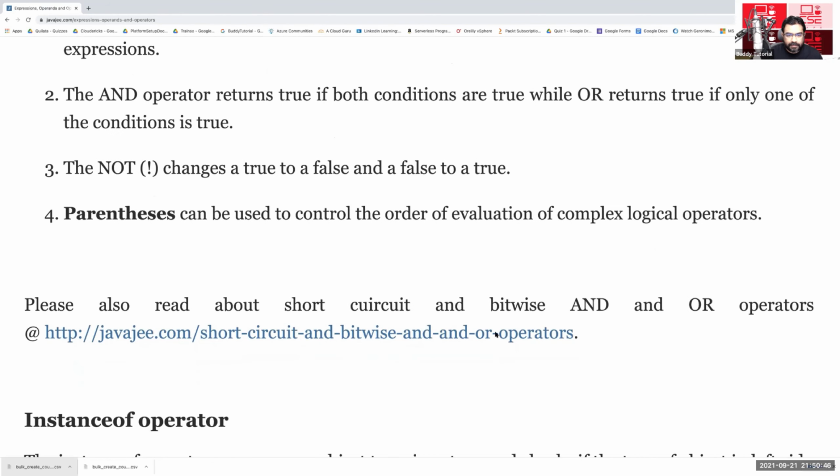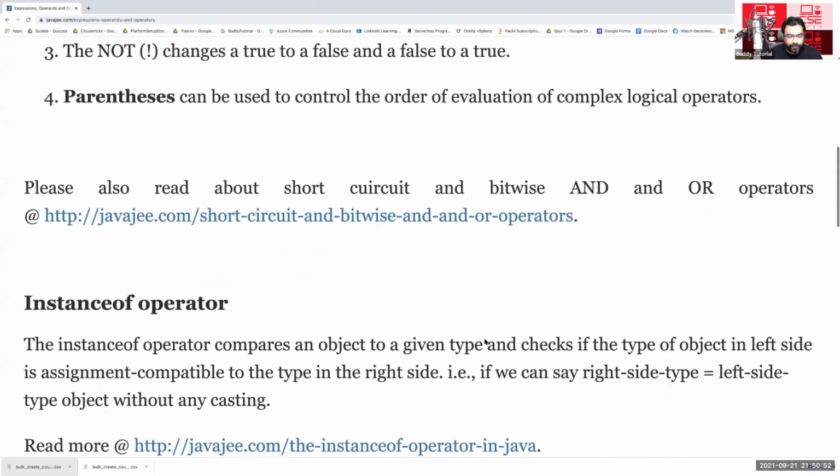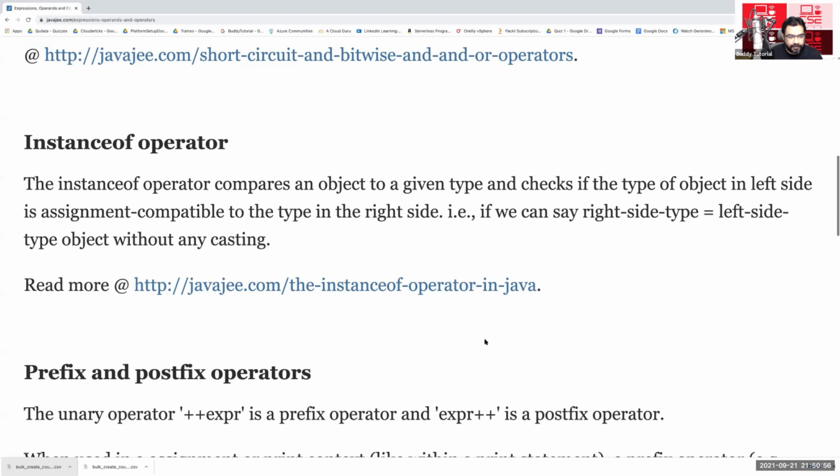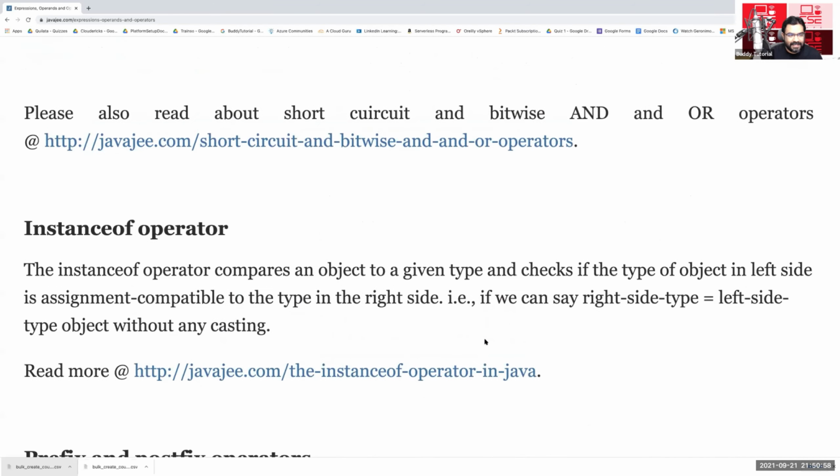You can read about short circuit, bitwise and or operators, but we'll not be looking into it right now. And even the instanceof operator, we will not see right now.